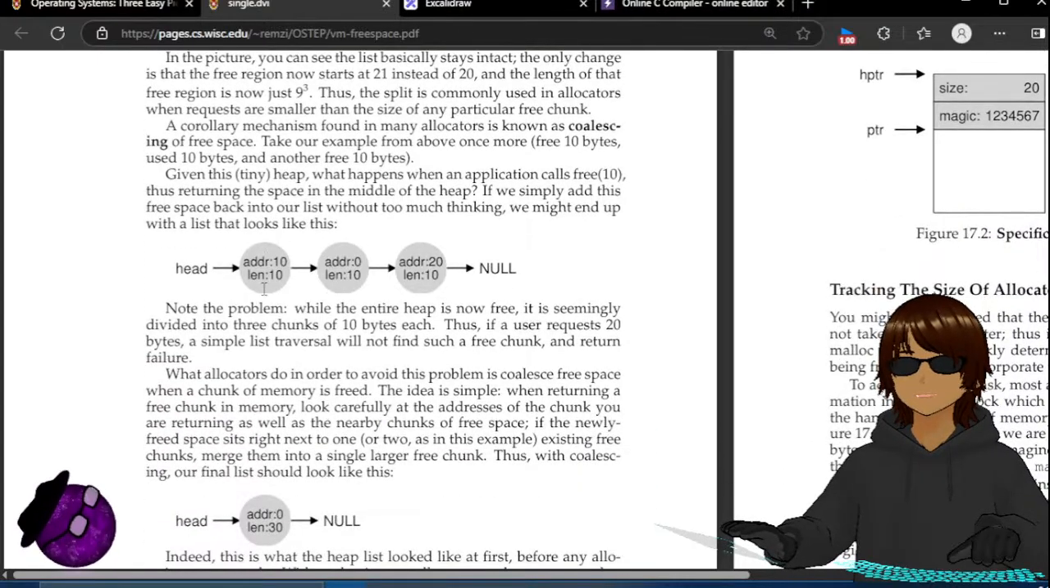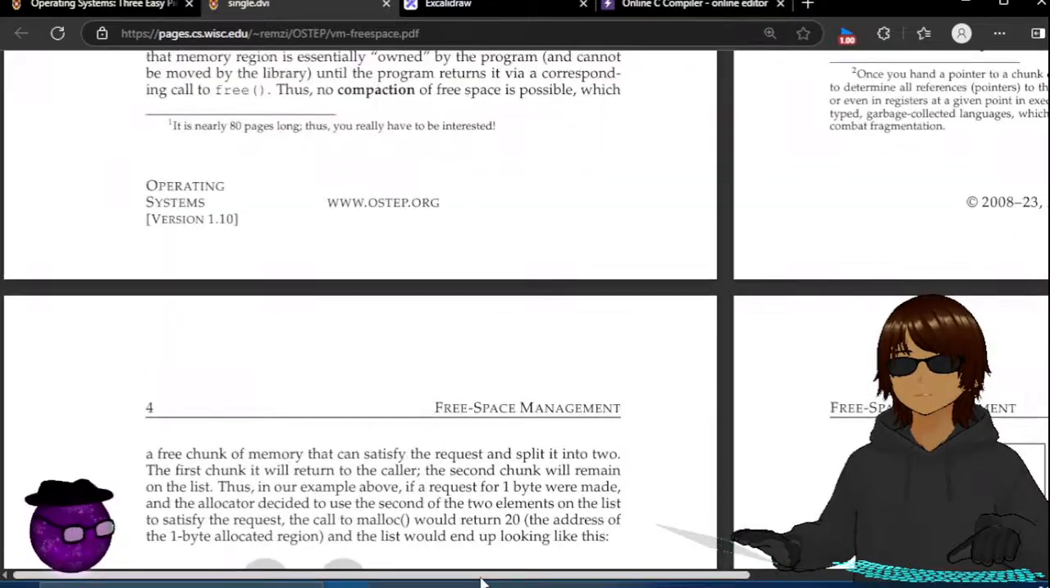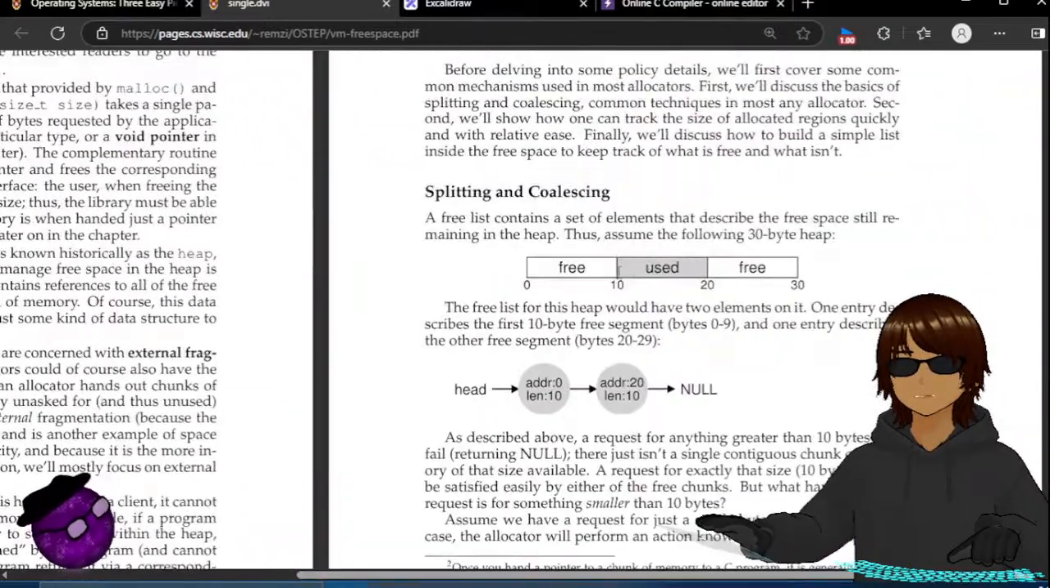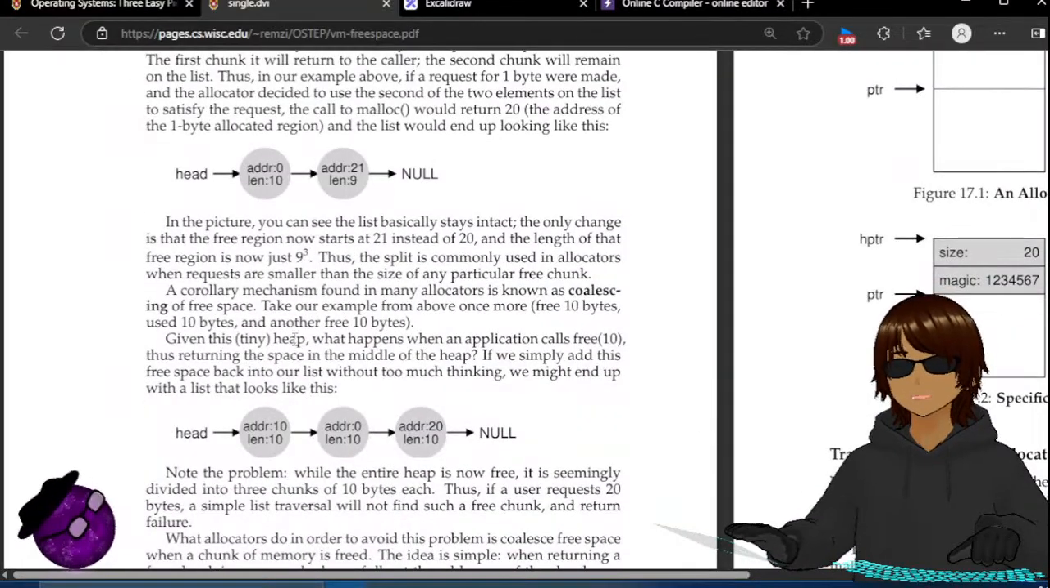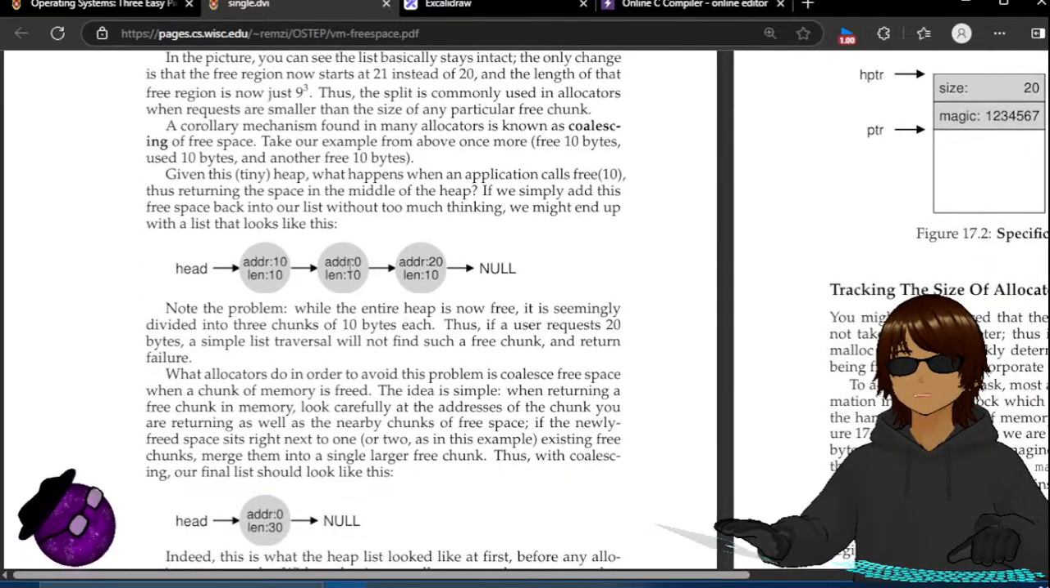So address 10, length 10. Did we free that space? Yeah, the application calls free on 10, thus returning the middle of the heap. So address 10, length 10, address 0, length 10, address 20, length 10. Note the problem: while the entire heap is now free, it is seemingly divided into 3 chunks of 10 bytes each. Thus, if a user requests 20 bytes, a simple list traversal will not find such a free chunk.